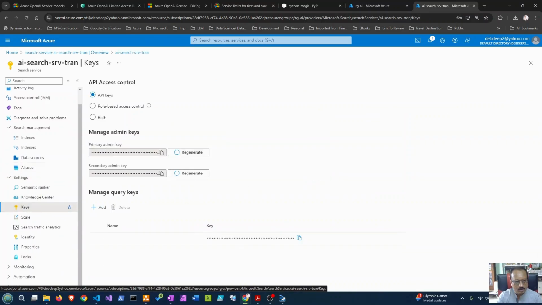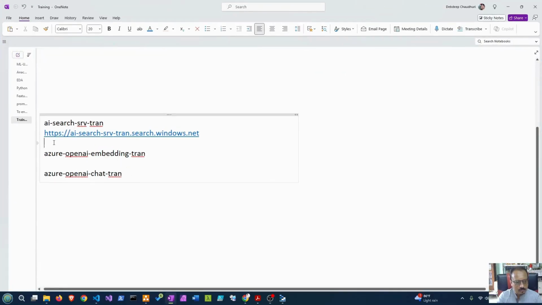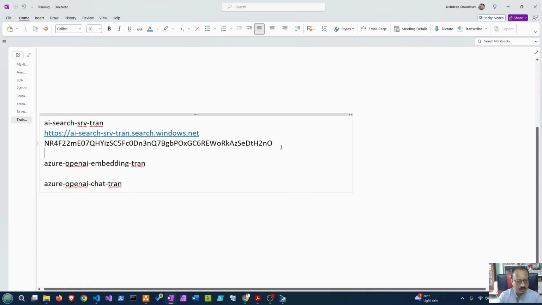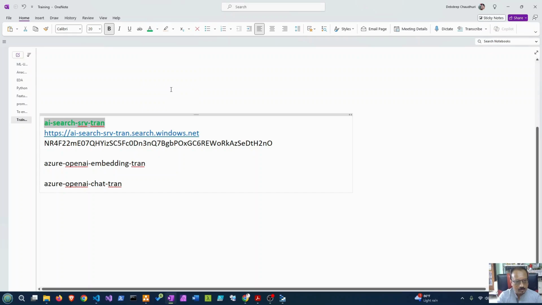Okay, so these are the keys, so copy one of them. Copy to clipboard. You can regenerate, and also you can show it. Anyway, let it be here also. We'll need this information to communicate to the Azure AI Search from our code base. So these things have been created. Let's mark it green. Okay, fine.